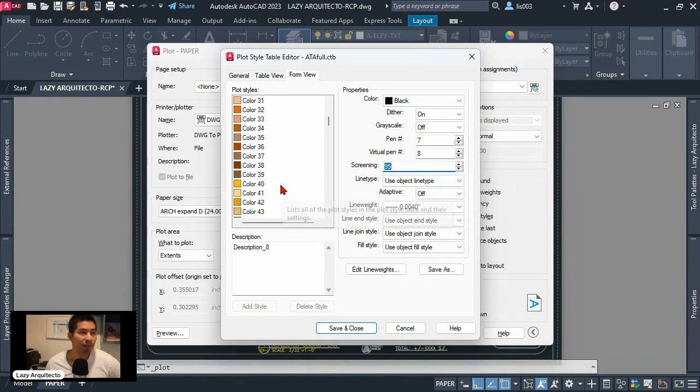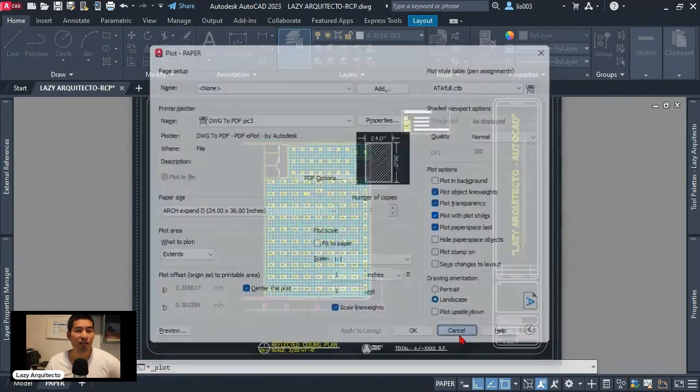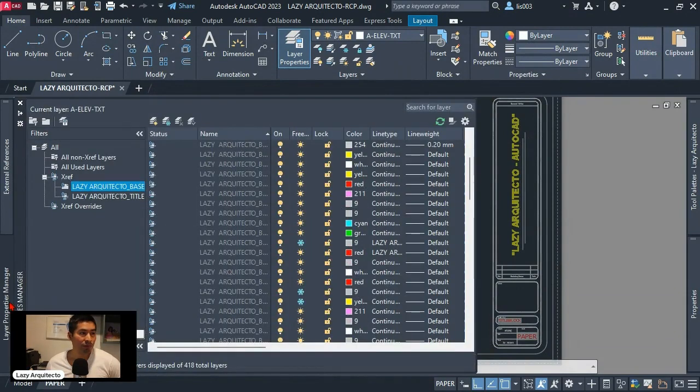And if I keep finding different colors, I'm gonna find 211 over here, color 211. You can see that the screening again is 50. So that's why I'm gonna use this color to change my Xref transparency. And let's see how it works. Color 211. So I'm gonna cancel this and I'm gonna cancel this. So let me go now to my layer properties manager.